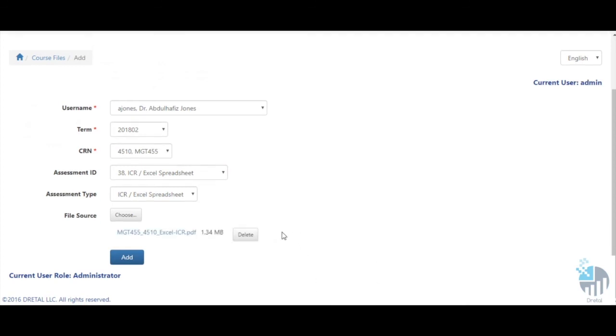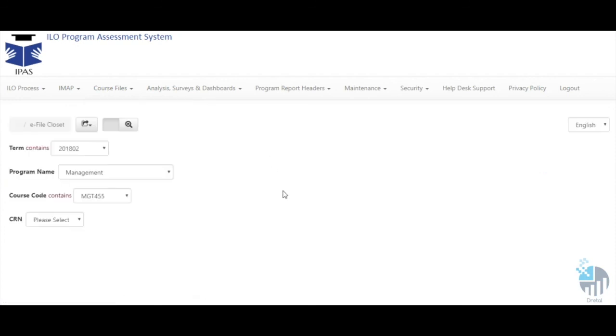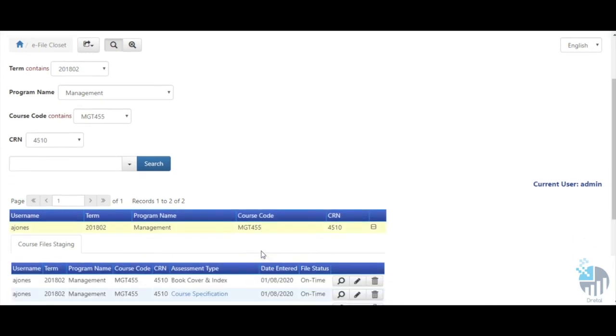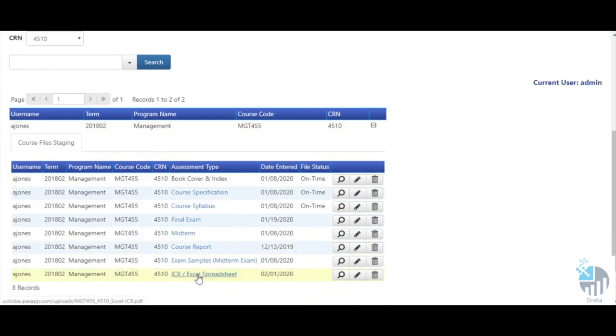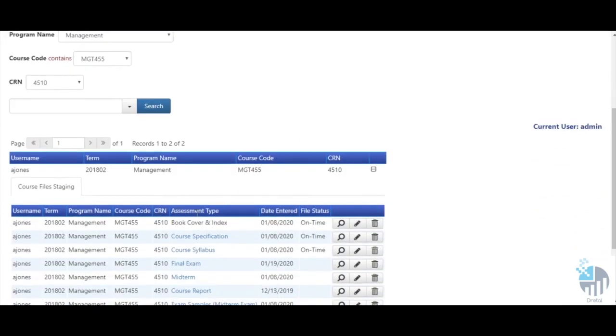Sometimes it starts. If it doesn't start, then you click start and it'll upload. I hit add, so it's added. Now, where do I see it? I go back to my electronic file closet, and I will see that the ICR as well as all other things are loaded in this course. There it is. The ICR is right here. So I can continue to load my documents up, and they will be loading into what was originally a notebook with a whole lot of papers in it.